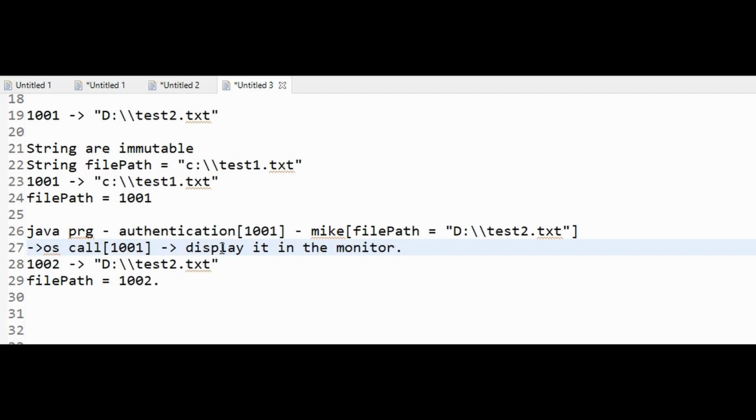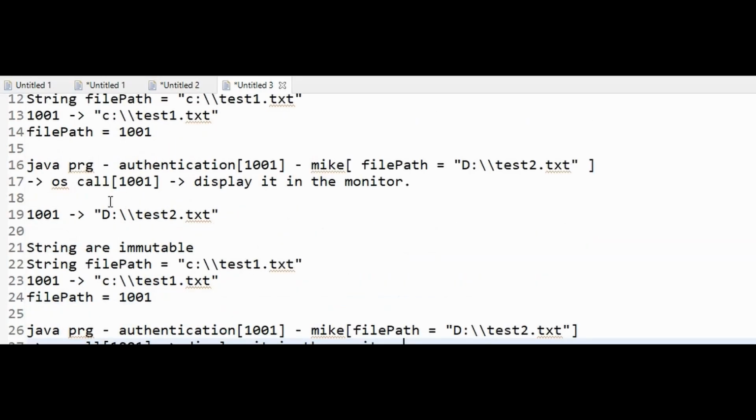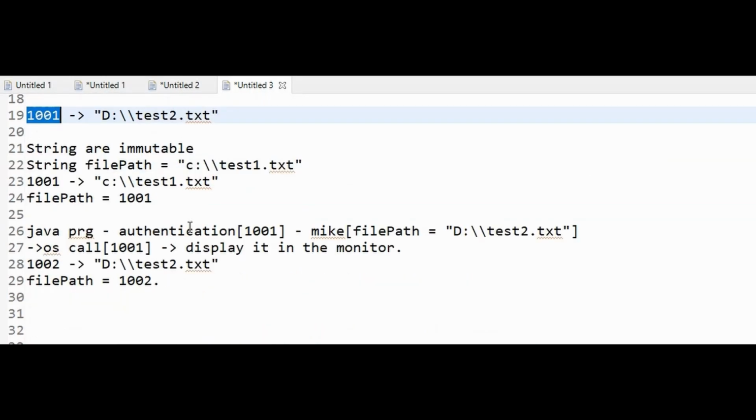So this is the main reason why strings are made immutable. If it is mutable, then the same memory address is getting changed, which is a security violation. So Mike is able to invoke the file for which he doesn't have the access. To overcome this problem, they have made strings immutable.